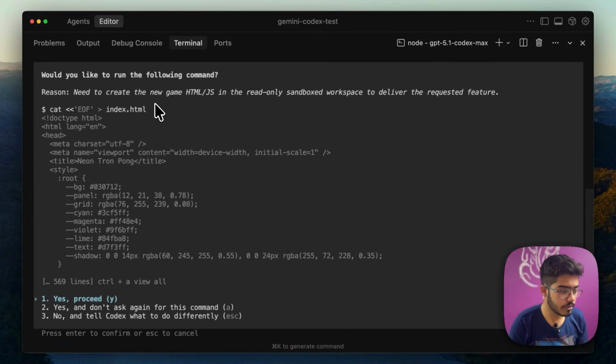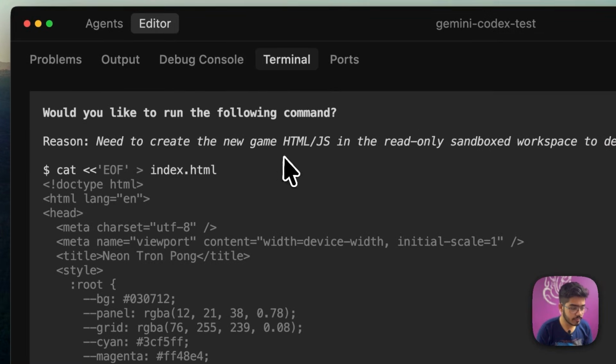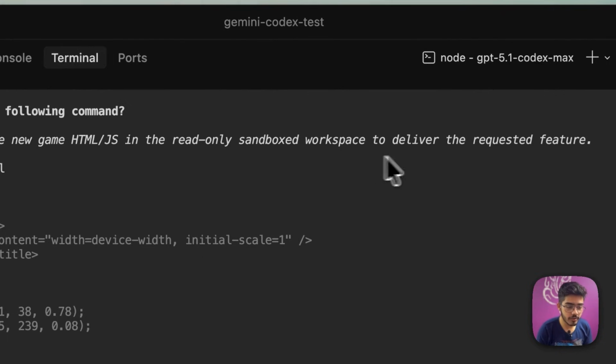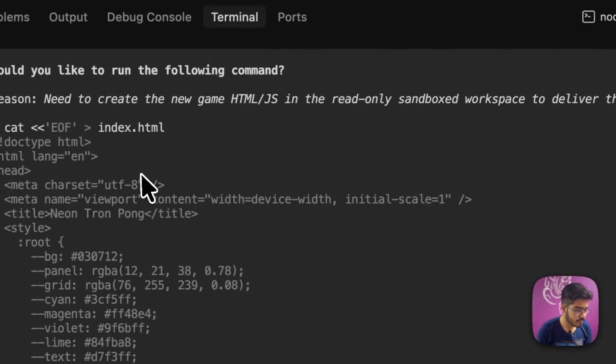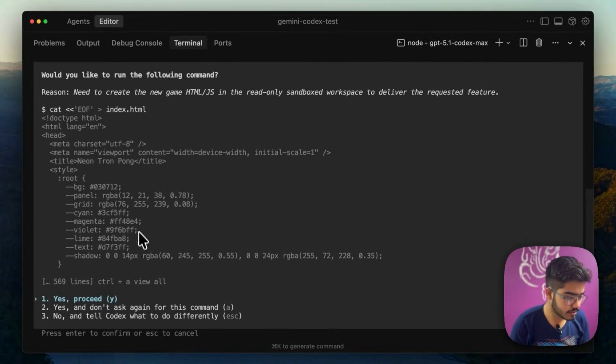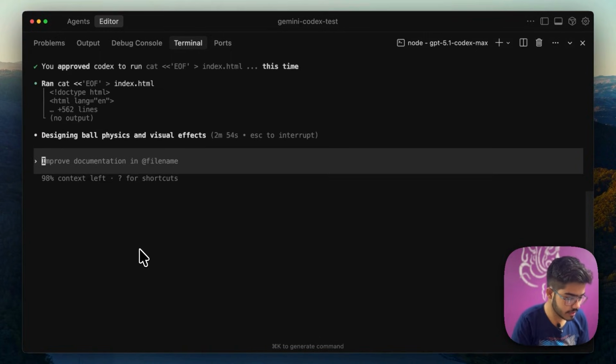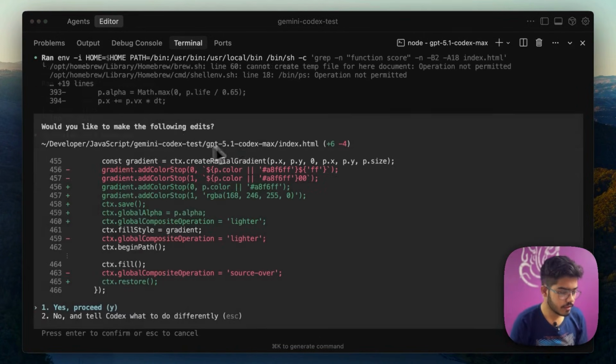Okay, so we need to approve the following command. You can see it has also mentioned the reason here. So it needs to create a new game HTML/JS in the read-only sandbox workspace to deliver the requested feature. So it is just adding this to the HTML file. So I will proceed. Okay, so now it is making the following edits.